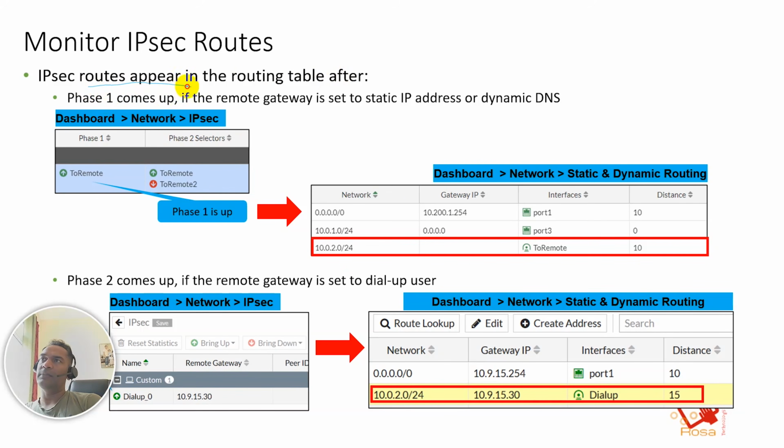IPsec routes appear in the routing table after phase 1 comes up if the remote gateway is set to a static IP address or dynamic address. So when you go under Dashboard, Network, IPsec, you will be able to see the phase 1 and phase 2 selectors, and you will also get a route in your dynamic routing once the VPN is connected. If you check the VPN, you will see dial-up as green once the client is connected, and you will see a route lookup pointing to the remote IPsec VPN tunnel. So this is how it looks once the VPN is connected.